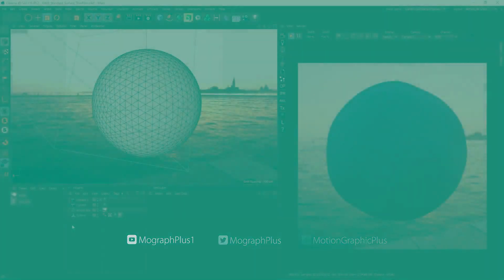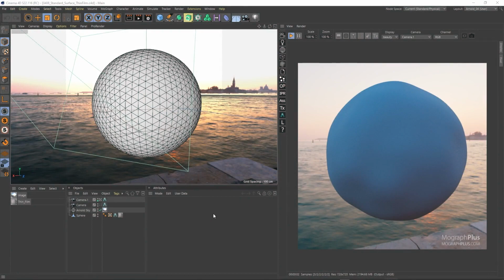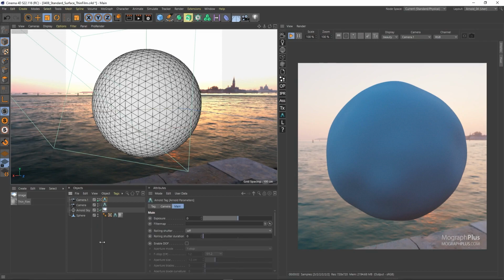In this video, we are going to take a look at the thin film section of the standard surface shader. Thin film reproduces the effect of thin film interference on a surface, and the most obvious example would be to create a soap bubble material using the thin film property. This effect occurs on very thin transparent surfaces whose thickness is approximately that of the wavelength of visible light, which is around 500 nanometers.